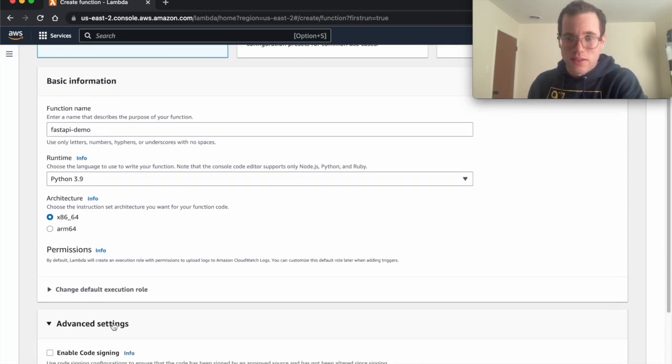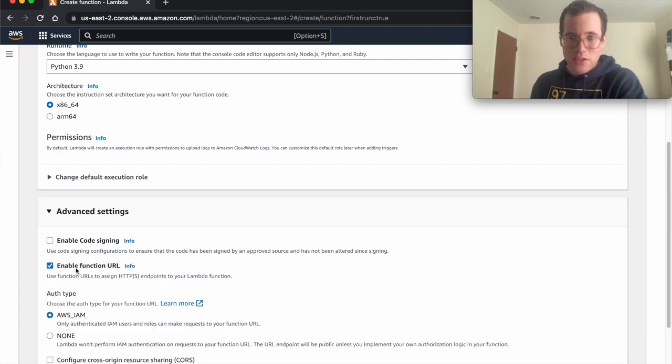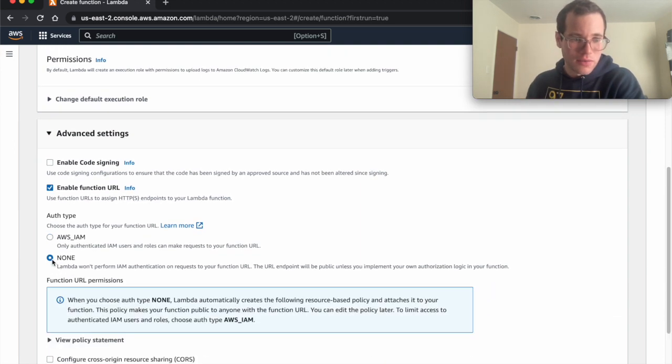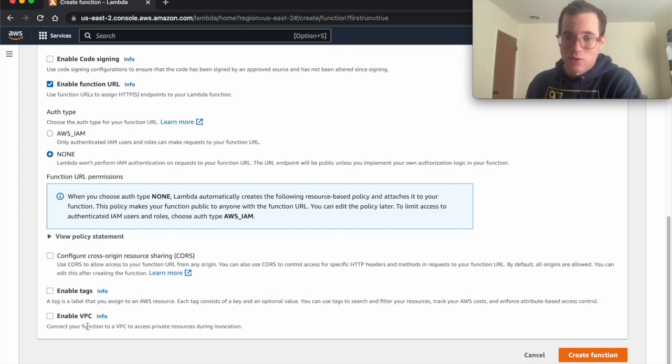Then I'm going to go to advanced settings right here, and I'm going to enable function URL, and this is going to let us make HTTPS requests to our Lambda function. I'm going to set auth type to none for the sake of keeping things simple, but if you were doing this in a production environment and you didn't want unauthorized people to be able to call this, then you would obviously go through that, which we can discuss later. If you needed your Lambda function to be able to talk to resources inside of this AWS account, like if you had a DynamoDB table or something else like that, you would want to enable VPC, but that's another rabbit hole that we're not going to go down right now. For the sake of simplicity, we're going to create this function right now and give it a moment.